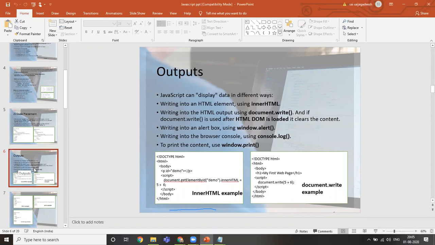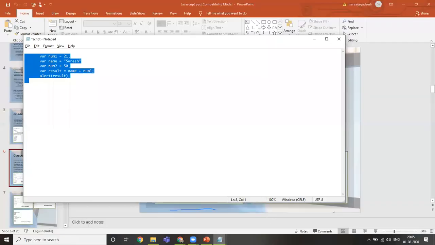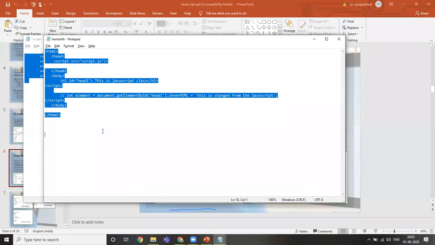Okay, moving forward, the next slide. JavaScript can display data in different ways. Writing it in the HTML file, which is what we have done. We can also use document.write. Suppose you want to write something to the document and you don't want to use HTML, there is a tag here.